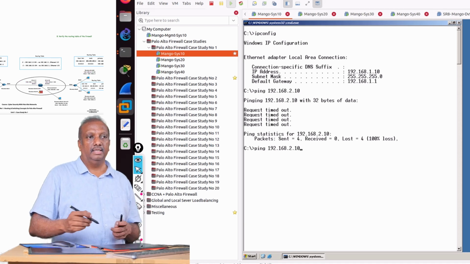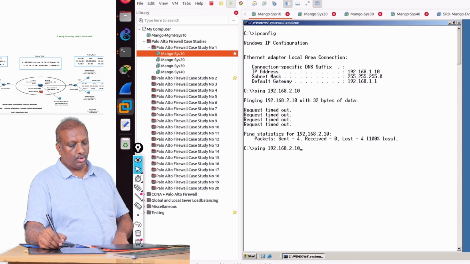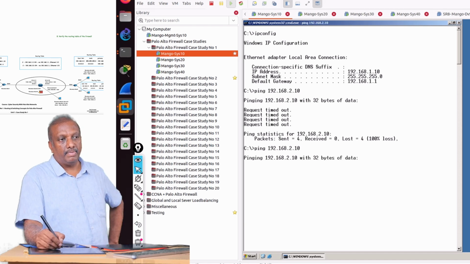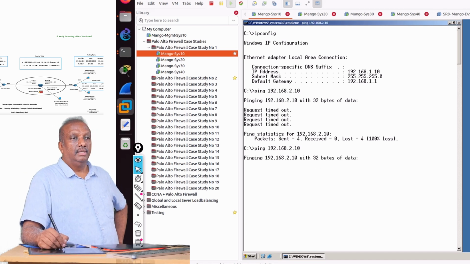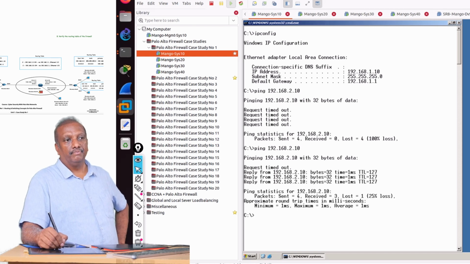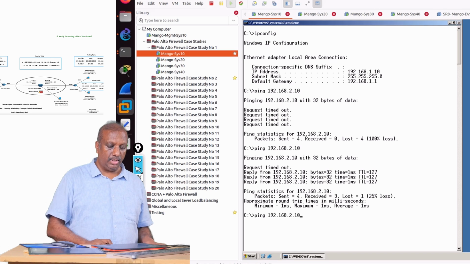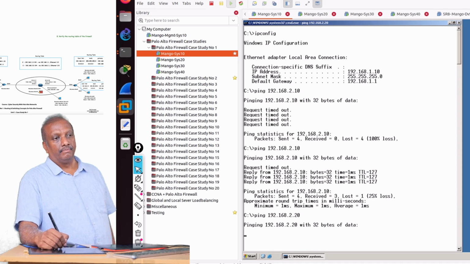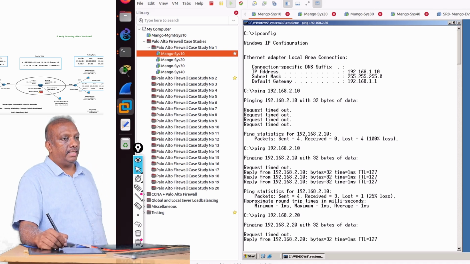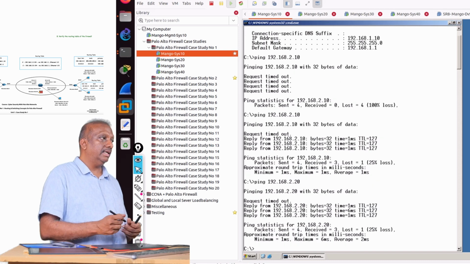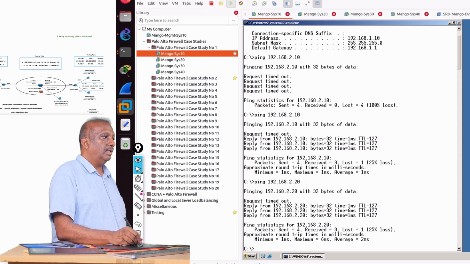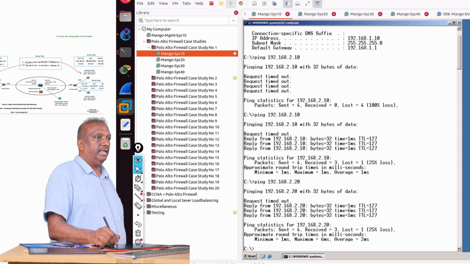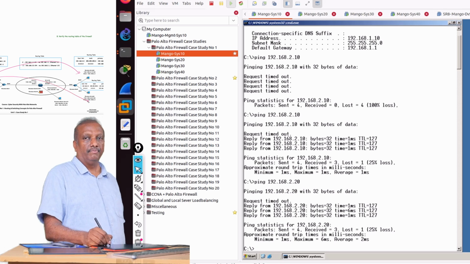So I should get the reply now. So I check that by giving the command ping 2.10, enter. So the packet has to go through the firewall. Reply also should come back to this particular system, right? So I'm able to get the reply. I can also ping similarly 2.20 also, 2.20 also I could ping, right?